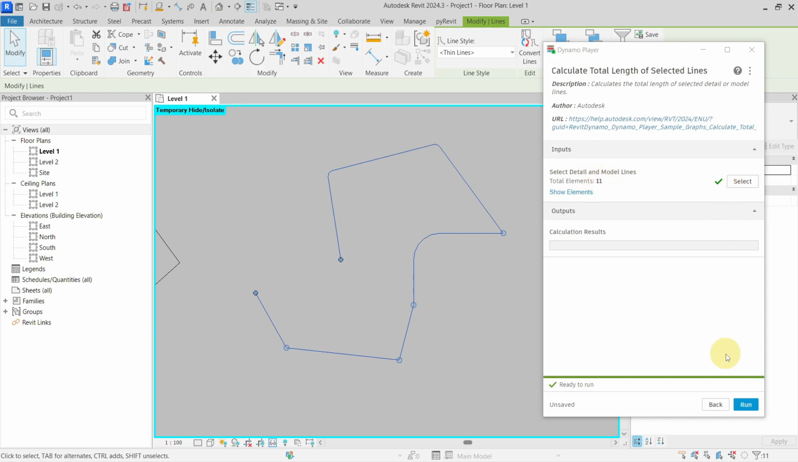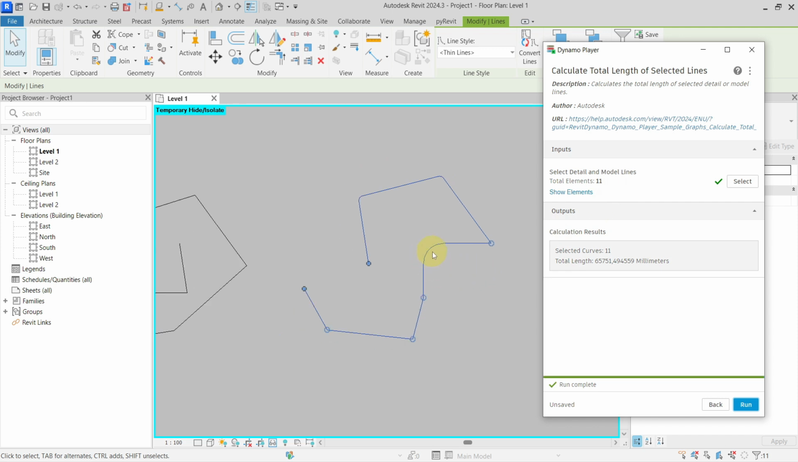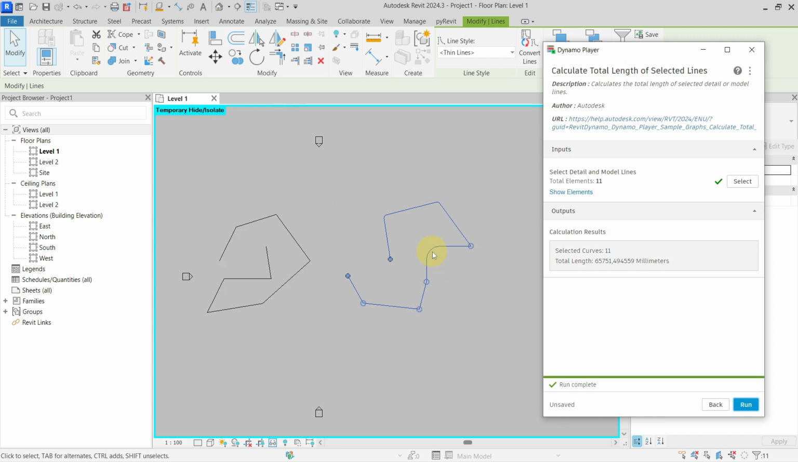Now what you need to do is to just run the script. And when the run is complete, you can see the calculation results here. Selected curves, and the total length in my case is around 65,000 millimeters. So I prefer to use Dynamo Player for this because you can use it with the model lines, detail lines, and also with the curved lines. So it doesn't have limitations like the Measure Along an Element tool.